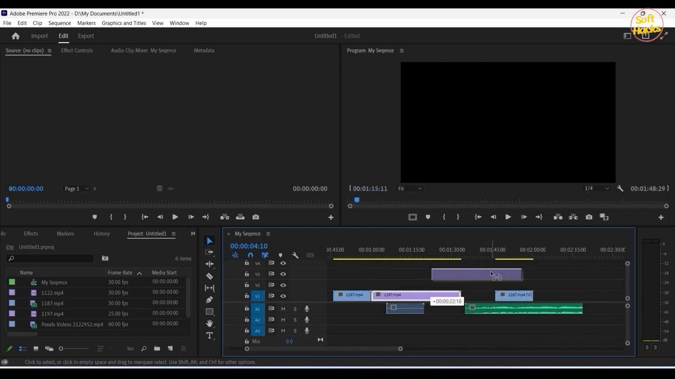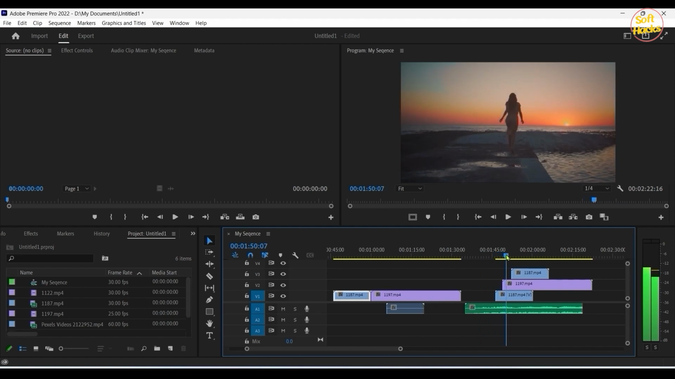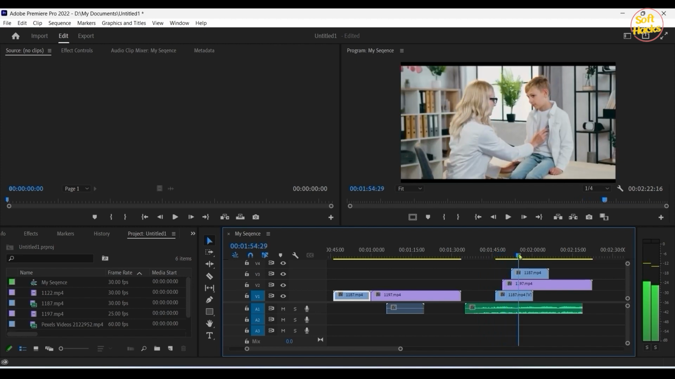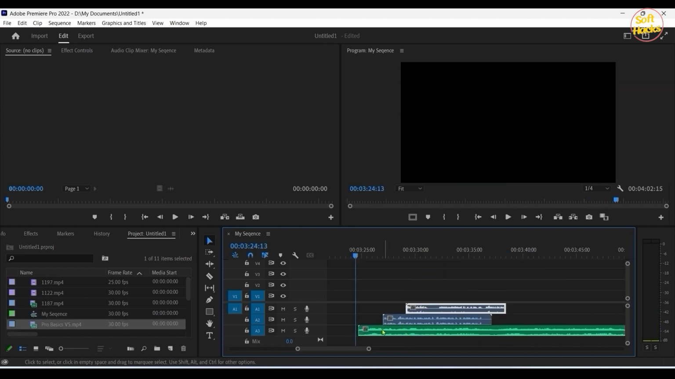So far, we've only used one track of the video and audio timeline. On the video timeline, we can stack clips on top of each other, but the clip that is in the highest stack will be displayed. On the audio timeline, we can stack audio clips below one another, and everything will be sounded together.